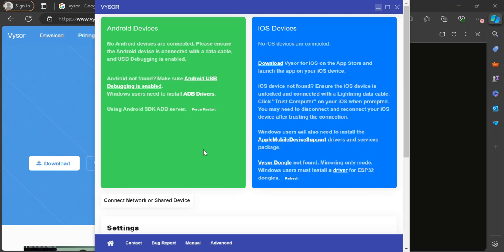Next, we have to enable USB debugging on our device. This allows your computer to communicate with your phone. This is how we do it. I cannot show my phone on the screen right now, but with your Android device, you go to settings, scroll down to About phone, and tap on the build number 7 times to enable developer mode, developer options.